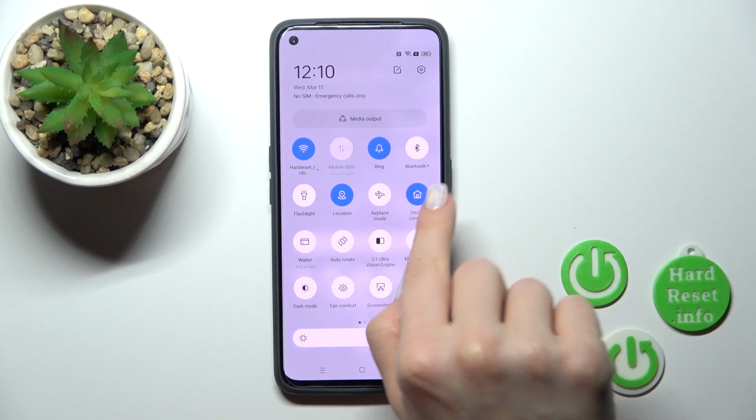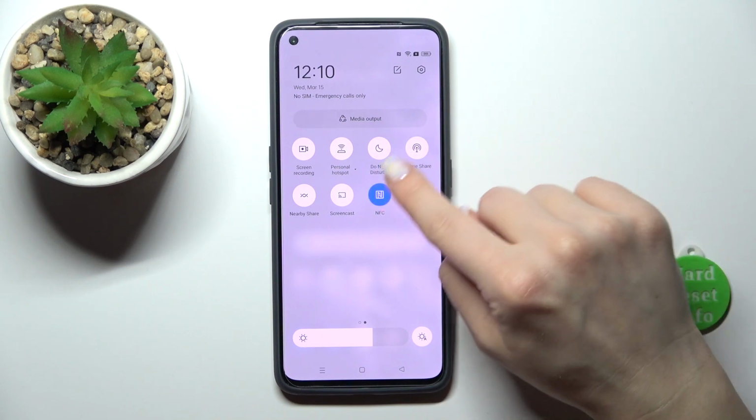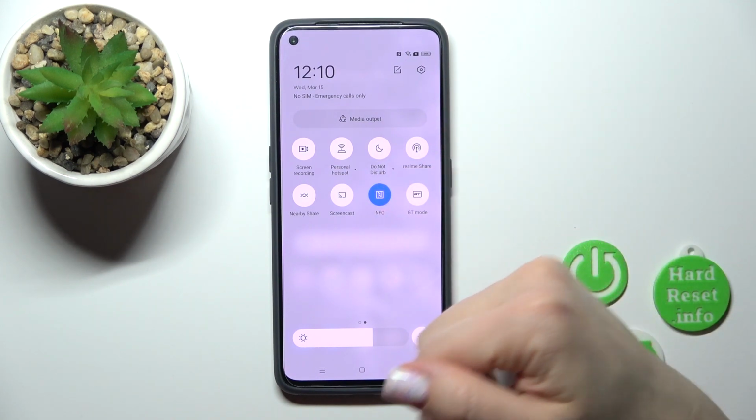Also, there is one more way we can do that. Just open the notification panel shortcuts and somewhere here you should find the NFC icon. So just to activate or turn off NFC, we should click on this switcher.